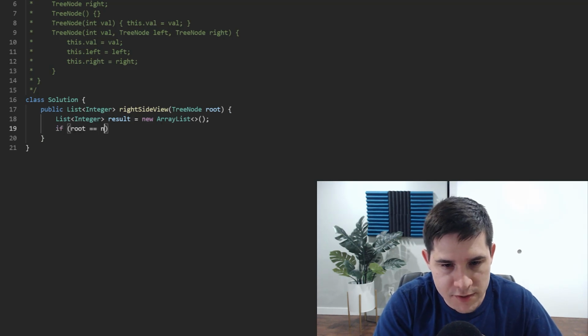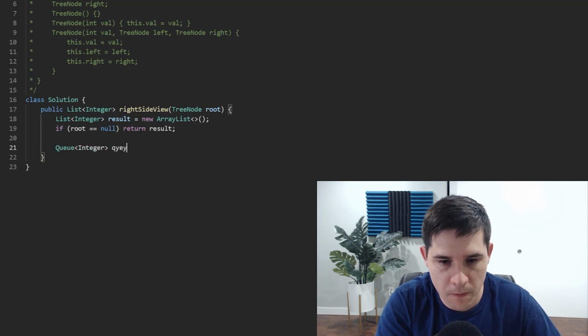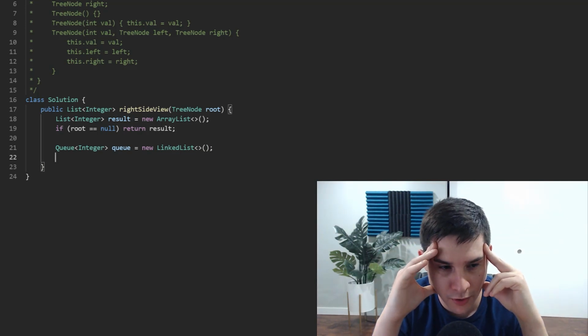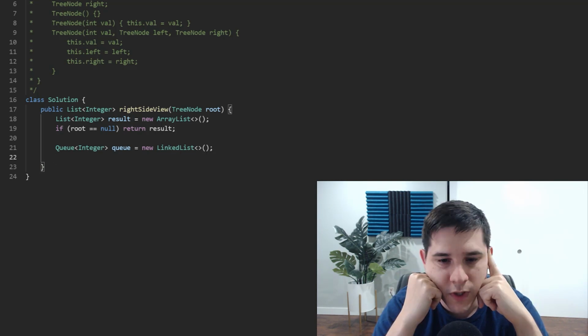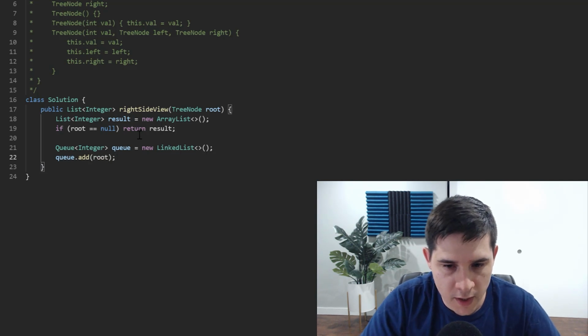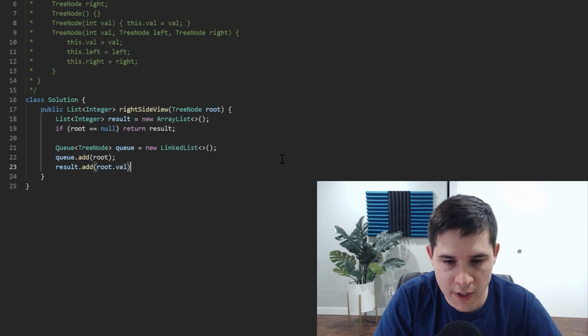And if my root is null, then I can just return the result. And then now I need to create my queue. And so we're always going to have a root node. So that would mean that we need to add, so first we need to add our root into our queue. And I actually, this needs to be a tree node. And then we're also going to say result.add(root.val), right?